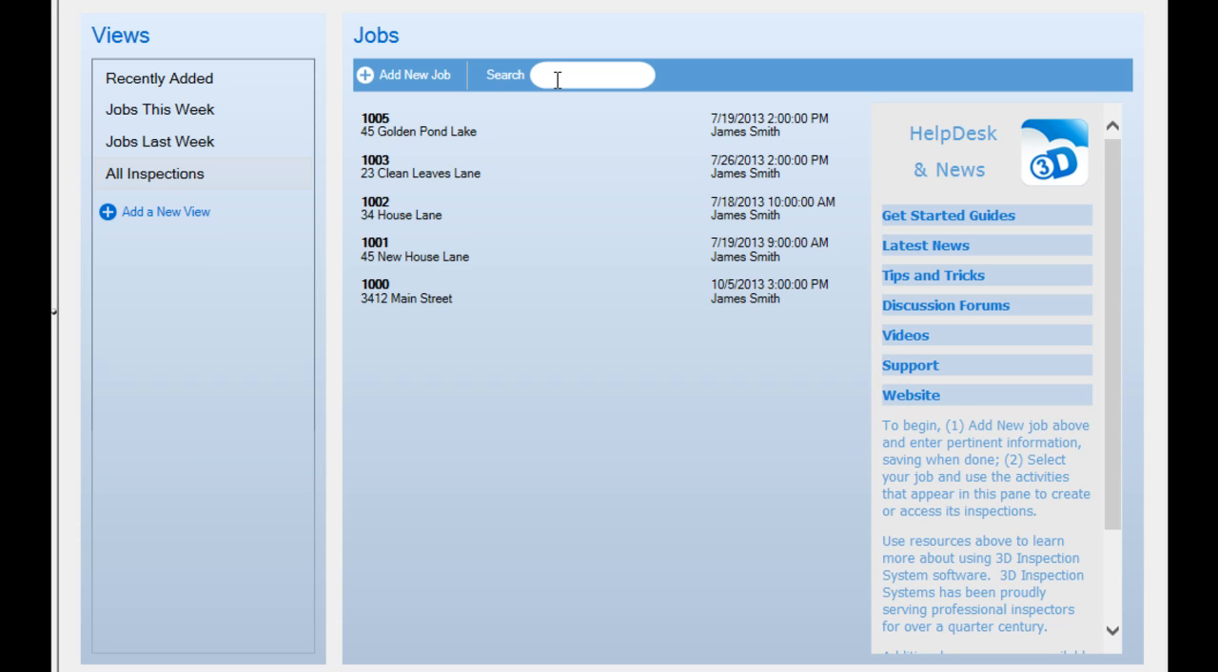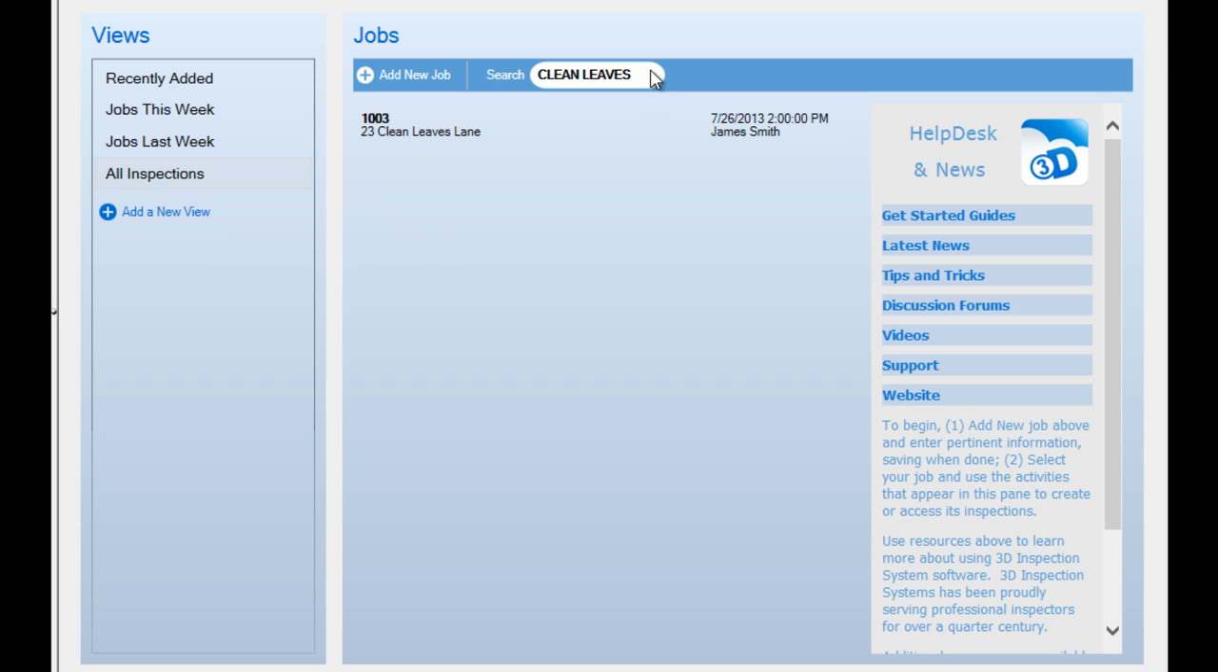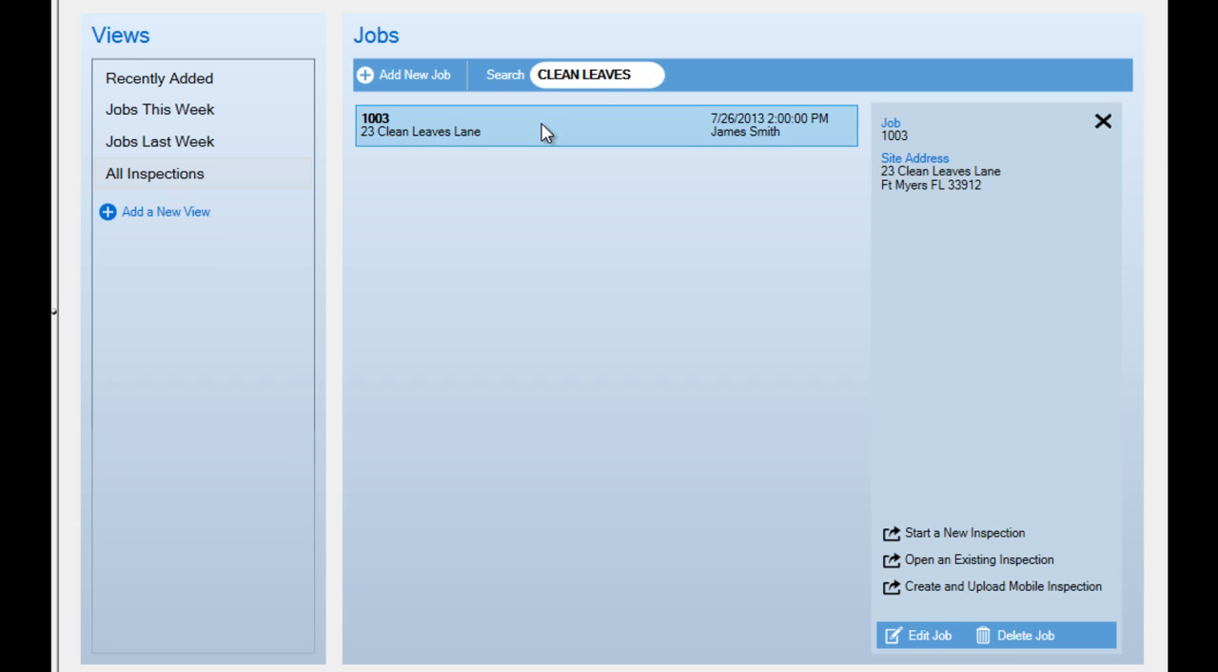For example, let's search for any jobs we did on Clean Leaves Lane. We type in Clean Leaves. We click search. And our matches are displayed. We can select the job and again display its details on the right-hand side.